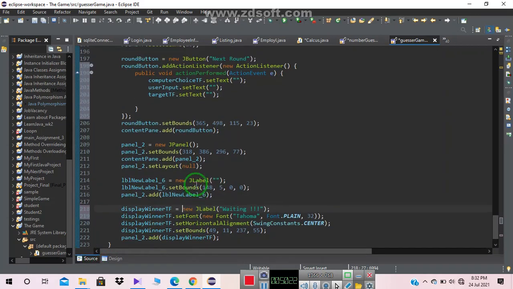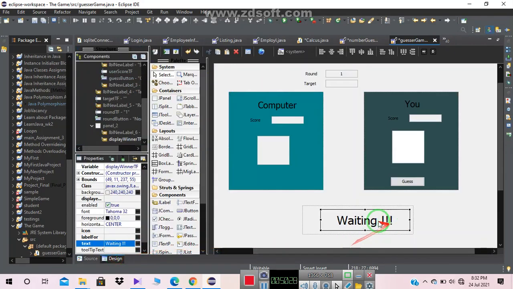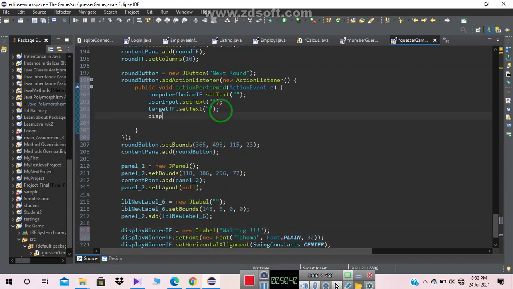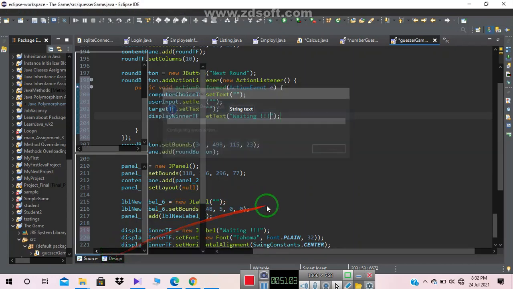So when that clear is done, I need the name I gave to this guy. Let me see the name. It's display winner text field. Okay, so let me do that one also here: display winner text field dot set text. Yeah, something like this. Are we done? Not yet.